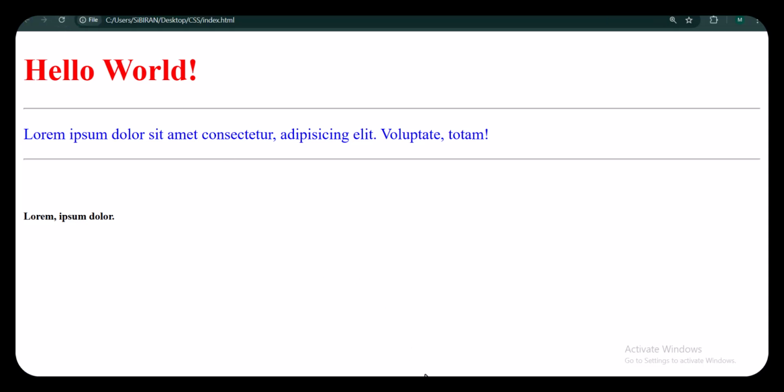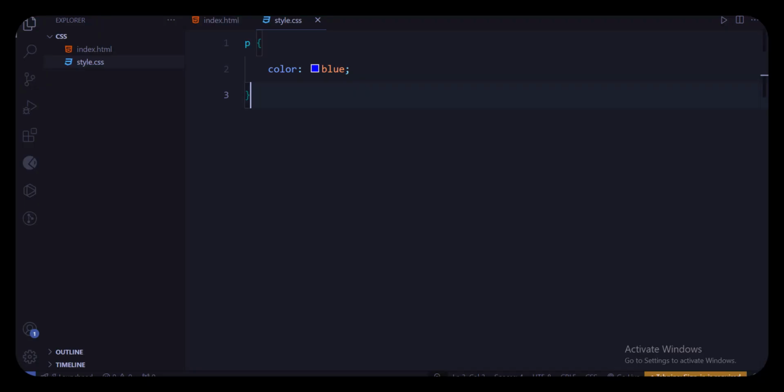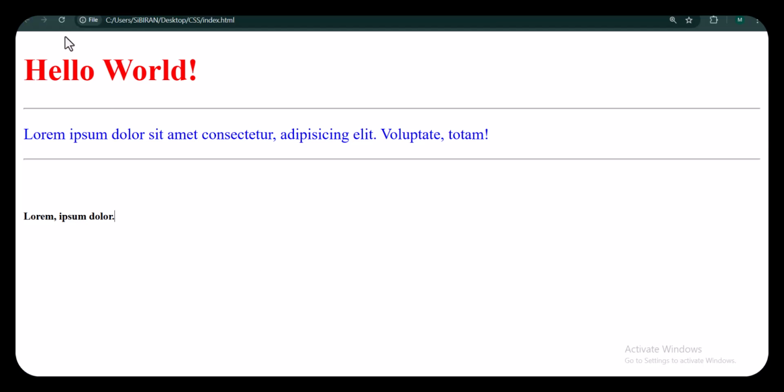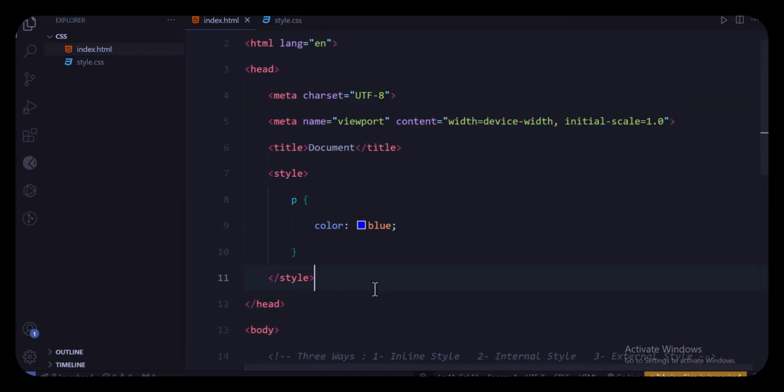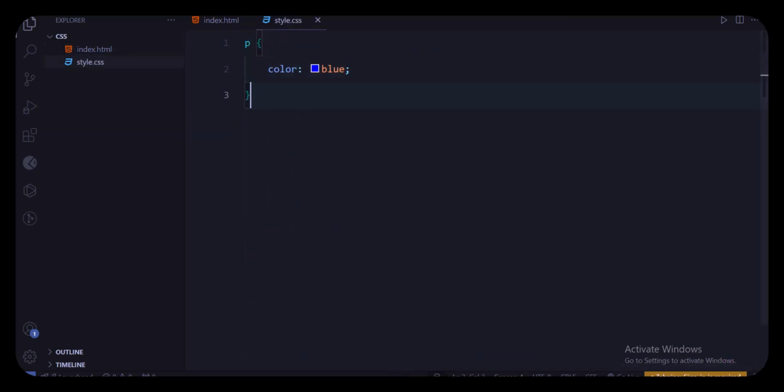So it doesn't work. I gave it a color of blue, and it doesn't work. That's how CSS burns you. So let's go color of blue. What is actually going on? What the heck is going on? I have given it a color of blue, but it's not working. So what should I do?